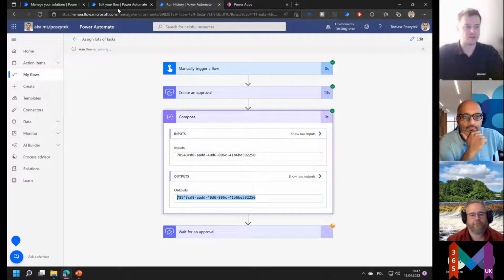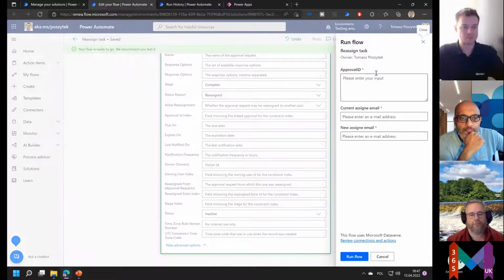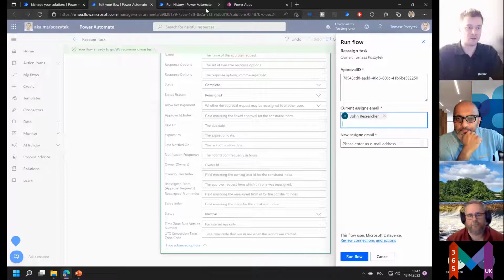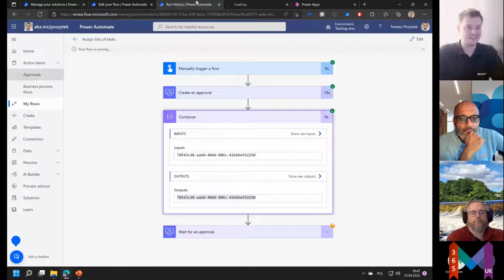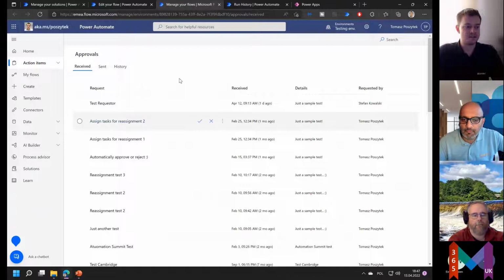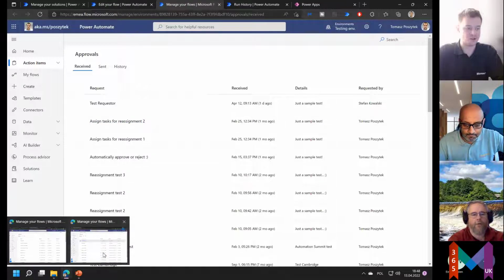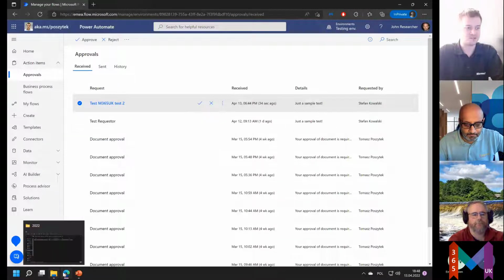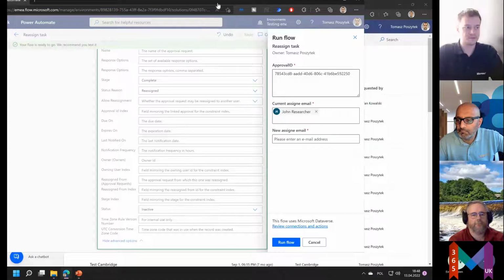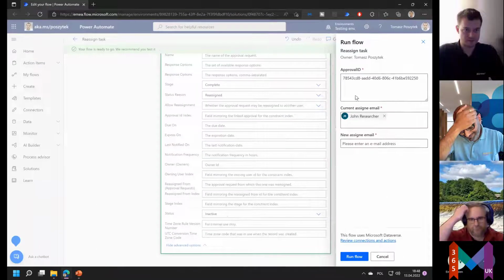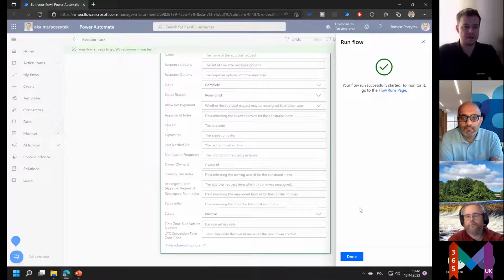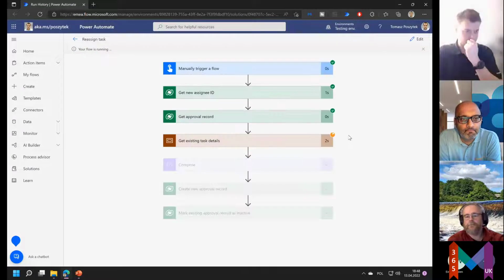Okay, so again, I'll just grab that output, the flow approval ID. And let's reassign it from John, researcher, to myself. I'll just show you that I don't have that task assigned yet, so that it's not a hoax. It really works. So there is no task assigned to me, at least not the task that is titled M365 UK test 2. So it's going to be from the John researcher to myself. All right, and let's just run it. That's done.